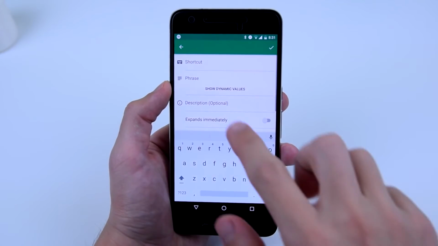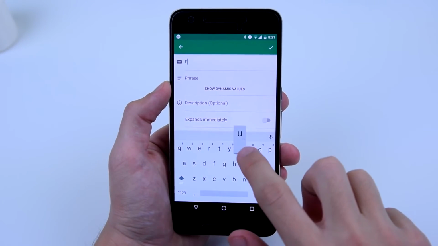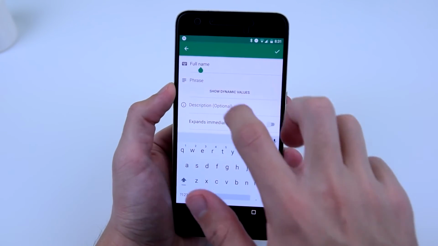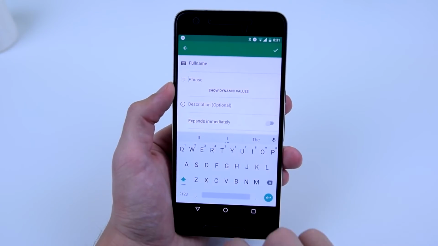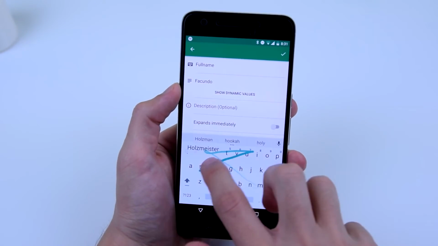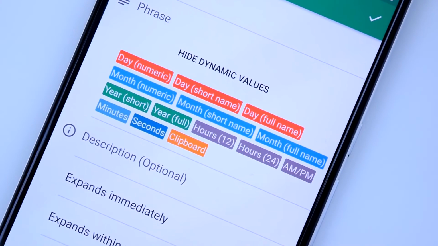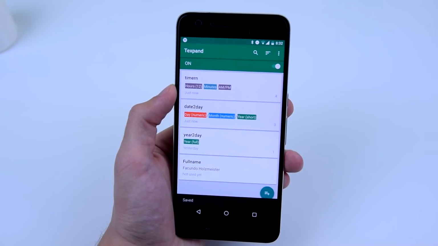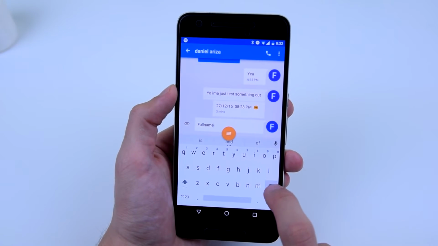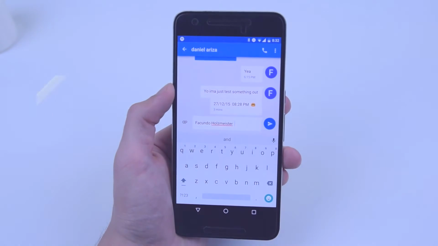To create a shortcut, you just open TextPand, press the plus button on the lower right corner, and then you type in the shortcut you want to use. Then you need to type out the phrase you want to write out completely when you type out the shortcut. You can also add dynamic values such as the current date, time, year, etc. And then you press the check mark and you're ready to go. This is 2016. We need shortcuts.